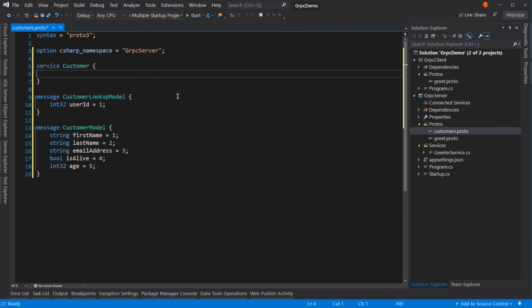Now we can come up here and we can create a call. So RPC get customer info. We're going to pass in customer lookup model. And we're going to return, so returns, plural, customer model. Semicolon at the end.